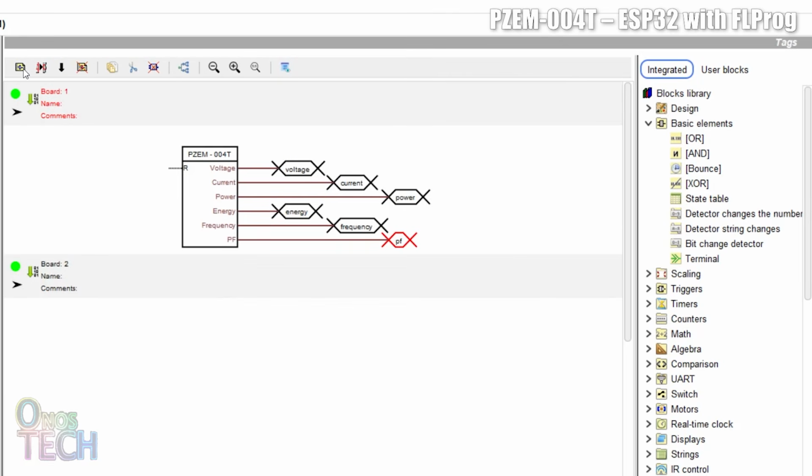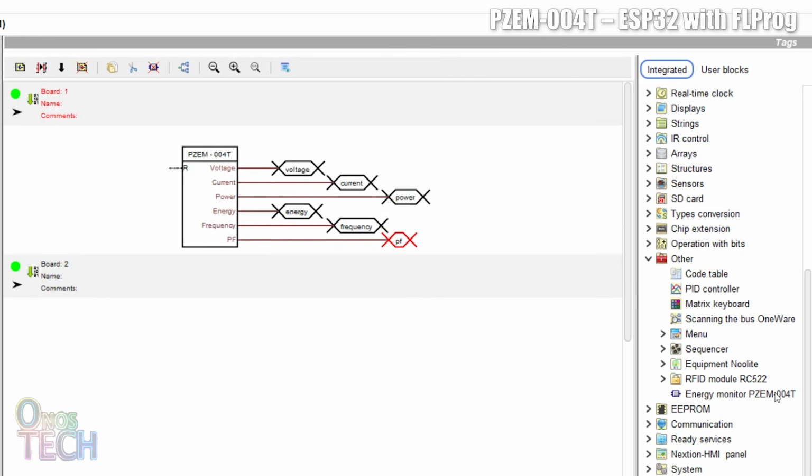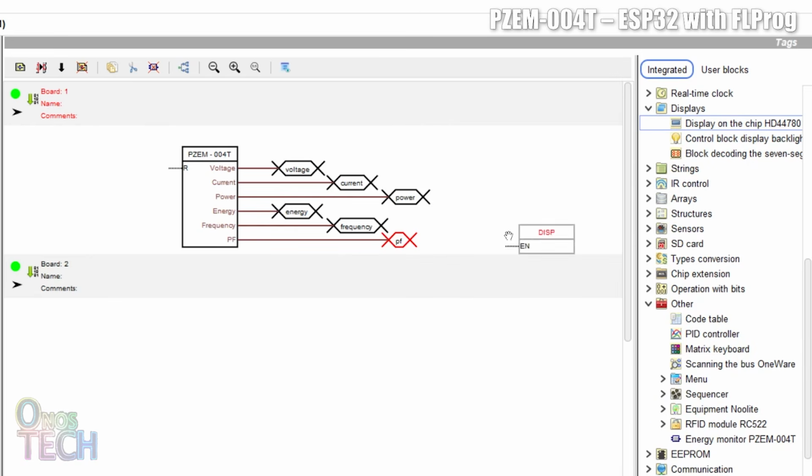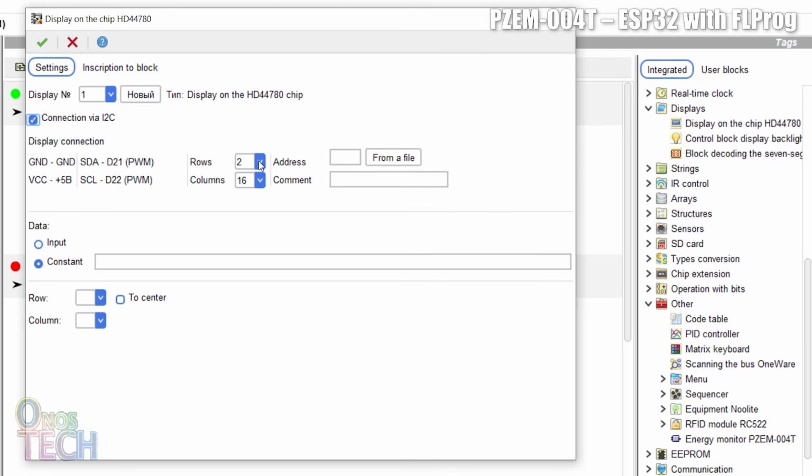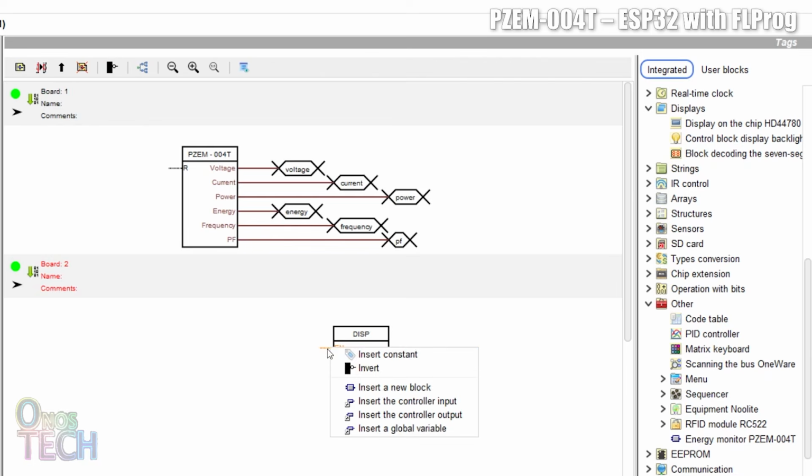We can now start creating the logic for the local LCD by dragging the display block to another board. Double-click on it, add a display, and select the I2C connection type. Change the display row size to 4, the column to 20, and the I2C address to 27 for me. Set the constant as energy monitor, the row to 1, and enable centering.